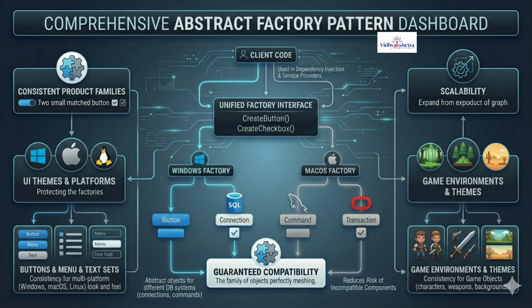In .NET development, this pattern is frequently used in dependency injection frameworks and service providers, where different configurations require different sets of services. It is also used in enterprise applications where maintaining consistency across related components is critical. The pattern is also applicable in game development, where different environments or themes require different sets of objects, such as characters, weapons, and backgrounds. Each environment can have its own factory to ensure consistency.